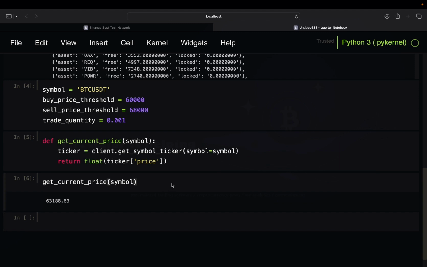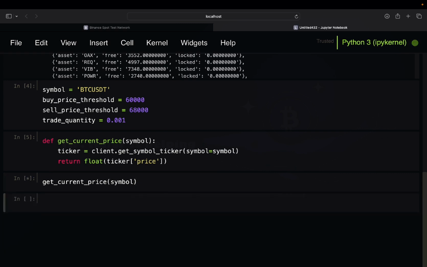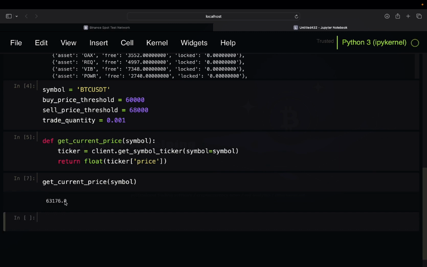So if I'm executing that again in some seconds, this price will change, as this is always the most recent price here. So let's just test it. Now it's 63188.63. If I'm calling that again, as you see, this is changing.